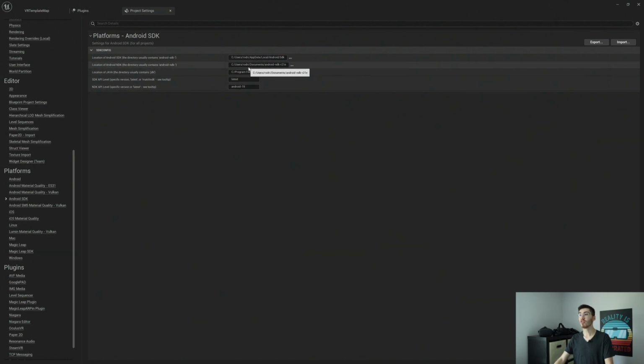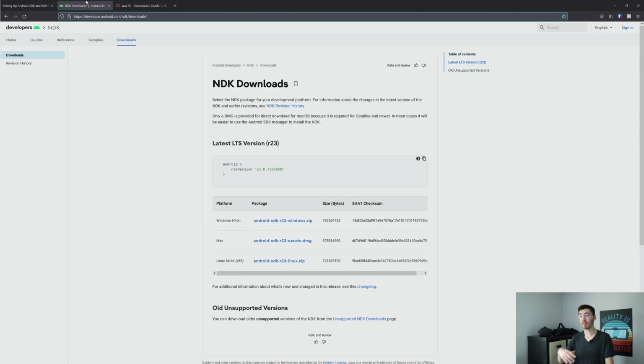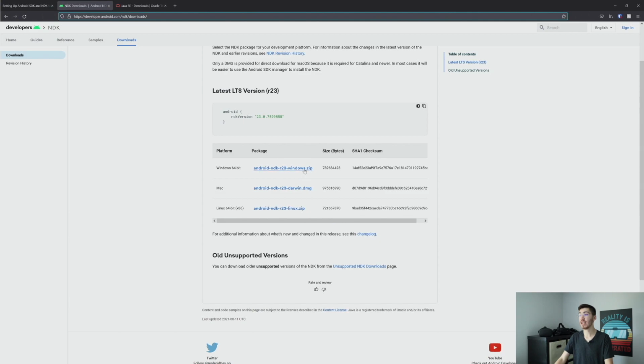The NDK is going to be a little bit different. I believe it is something you can install in Android Studio. However, I chose not to. I have R21E, not B, so that will work just fine as well. But for the NDK, I'll leave all these links in the description just to make sure it's all clarified. You're going to want to go in here and download whatever version of the NDK you want.